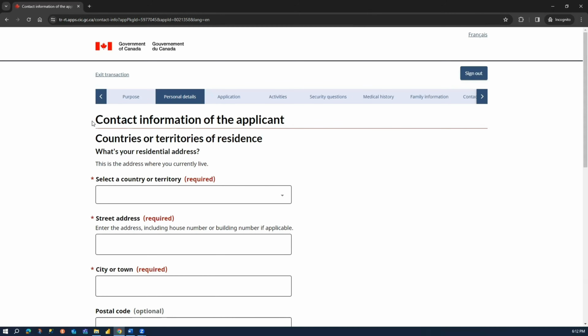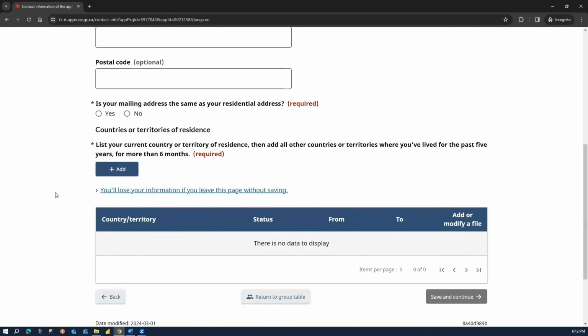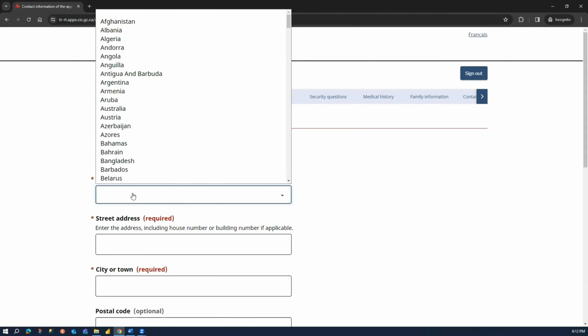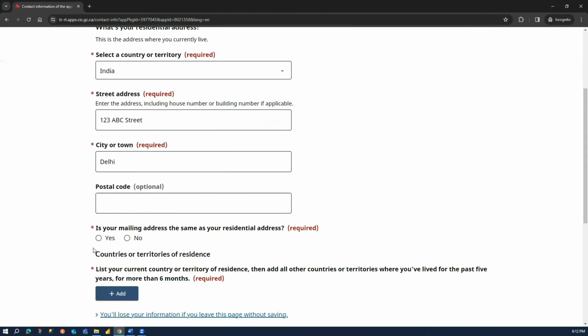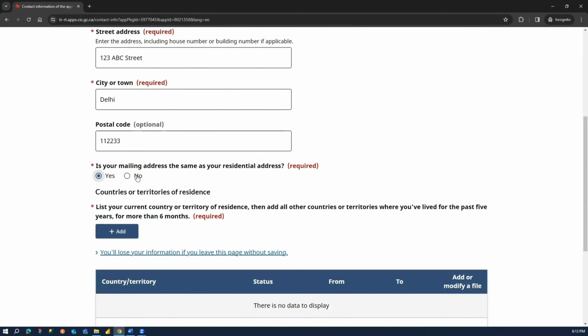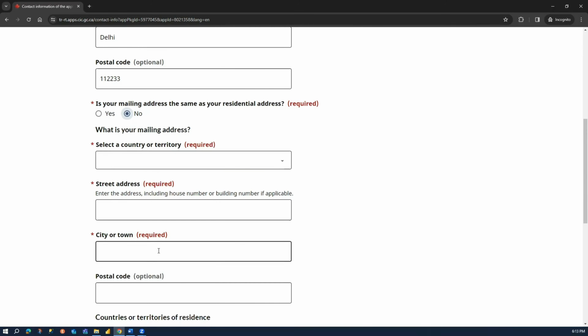Now you have to provide the contact information, which means the address. So select the country where he lives, India. Street address. You have to write an Indian address, 123 ABC Street. And I'll say Delhi. Postal code 112233. Is your mailing address same as your residential address? Yes. But if it is different, then just say no and provide the mailing address again.